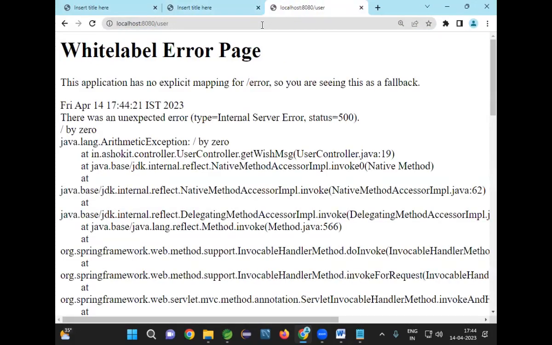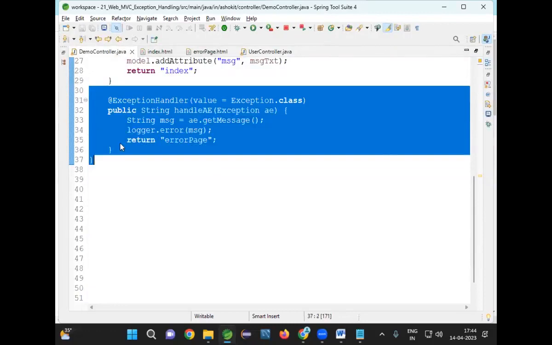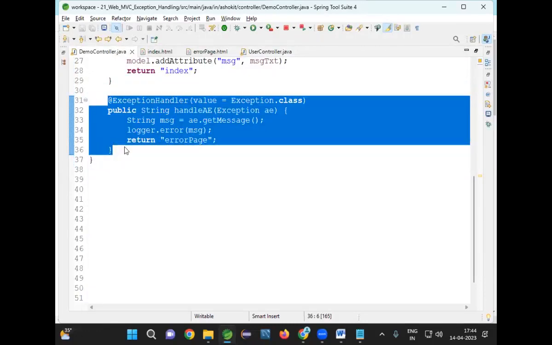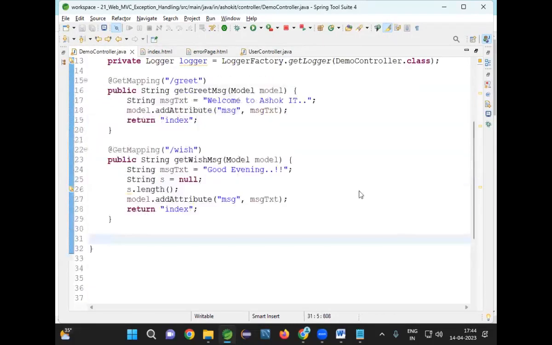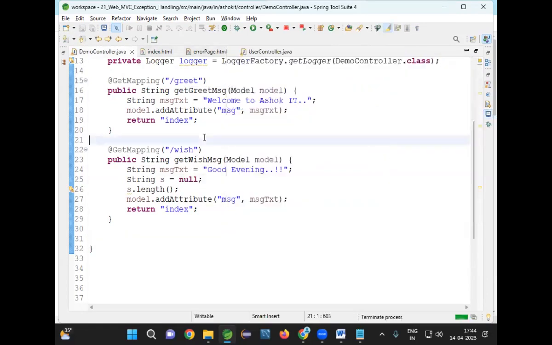Why is the handler not executed for the user controller? There is no handler. Where is the handler method? In the demo controller. So is it local handling or global handling? Local handling. In the project, will local handling be there or global handling? Global handling will be available. Now, I will remove this from the demo controller also, because if I keep it in the controller, it becomes local. I want to make it global. Now stop the server.